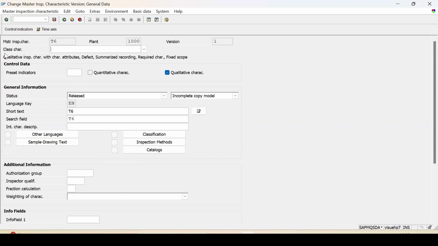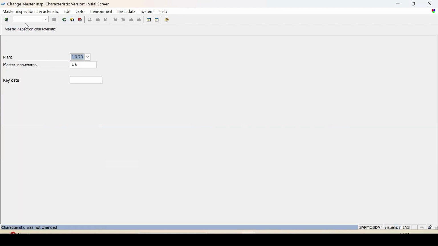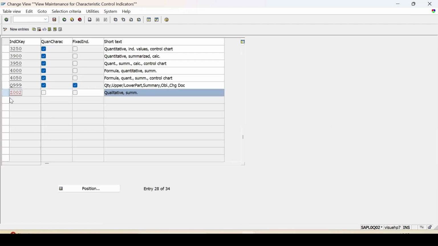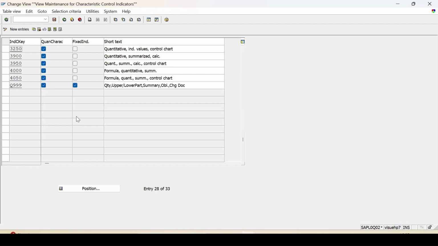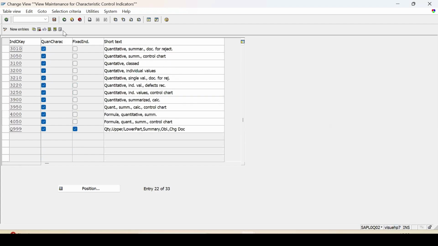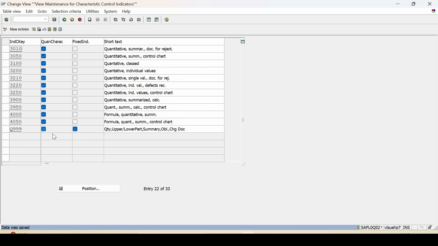Okay, let's save it. And now if I want to change or delete my control indicator which I have created, if I want to delete it, then I can simply select this and click on this delete. Okay, so it will be deleted. And now if I go here, you can see it is not there. Save it. So this is how you add or delete the control indicators.